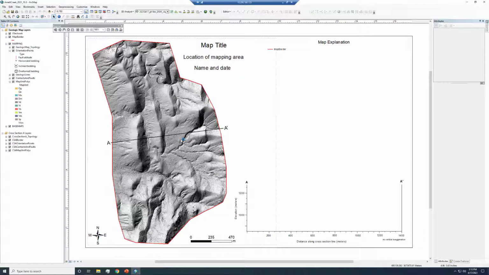What you see here is the layout of where we're going to have our geologic map and a cross-section and map explanation. So it's really ready to go. The main thing is we have to compile our own mapping that you guys have done. Each of us will do it separately.